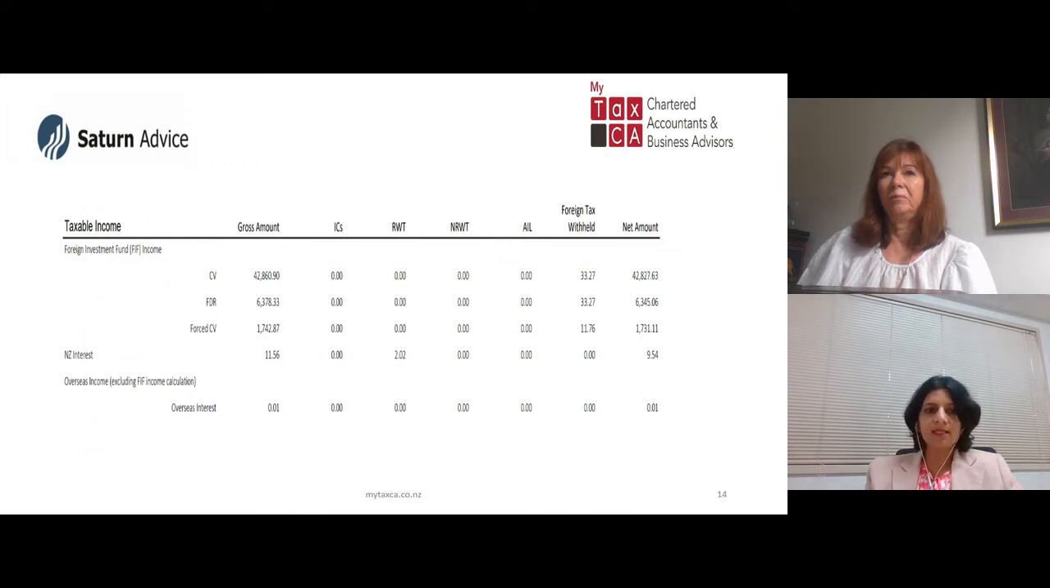So as we can see, we have received foreign income and a little bit of New Zealand interest income. New Zealand interest income would already be there on your myIR, so you do not need to enter this. But I would strongly recommend you double check to make sure it's there and it's not being missed by IRD. Now, with regards to the foreign income, we can see that there are two different methods that have been used, CV, FDR, and then we have got forced CV.